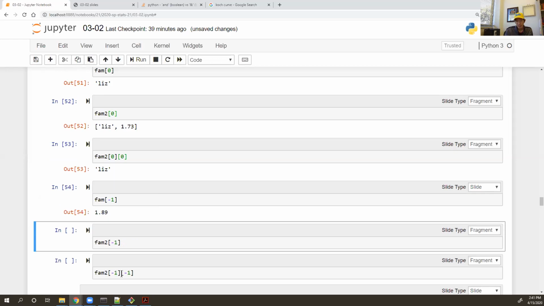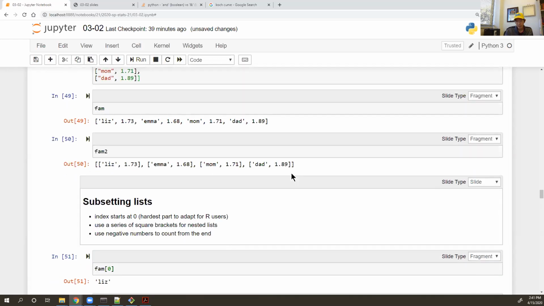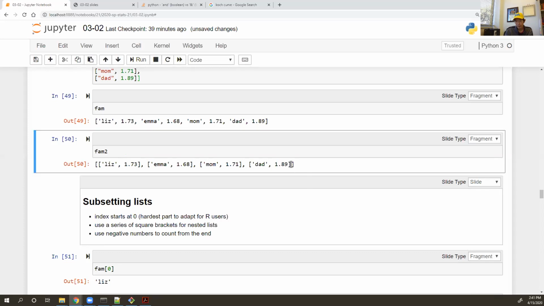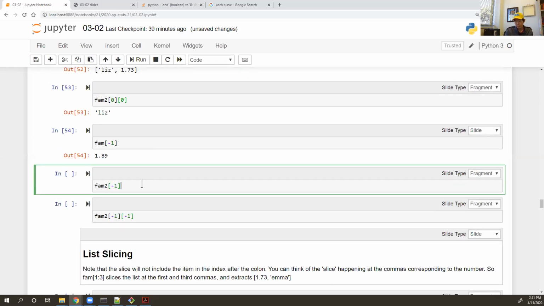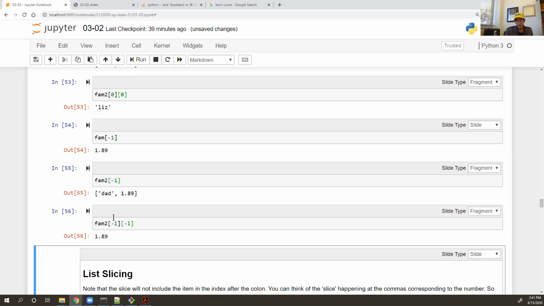And again, you can do the same thing with nested lists. So -1 would be this list, and then if I do -1 there, the last element in that thing would be 1.89. So here's that, and then -1 gives me that 1.89.